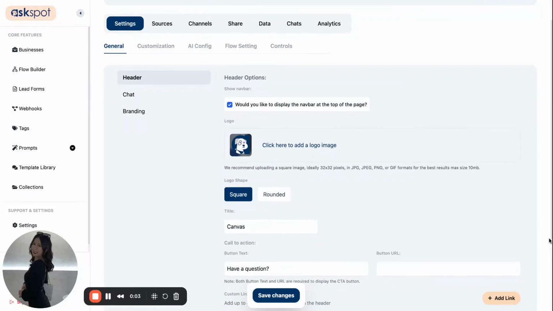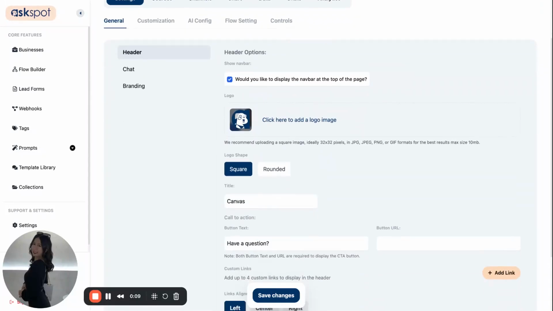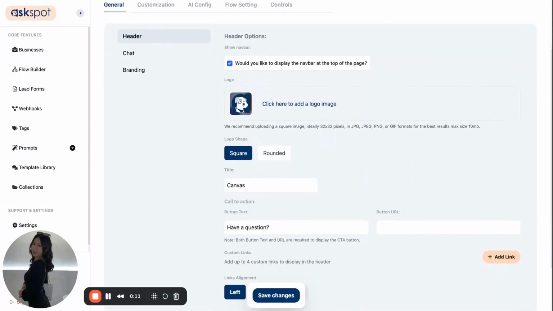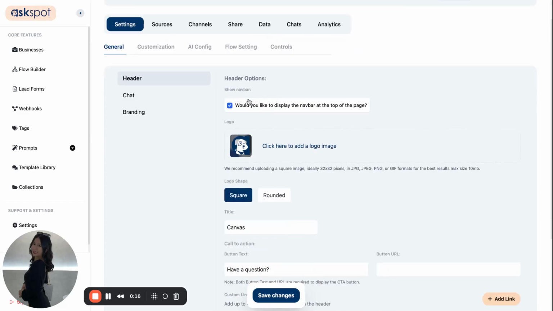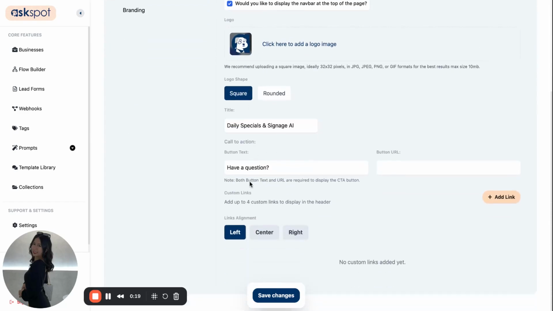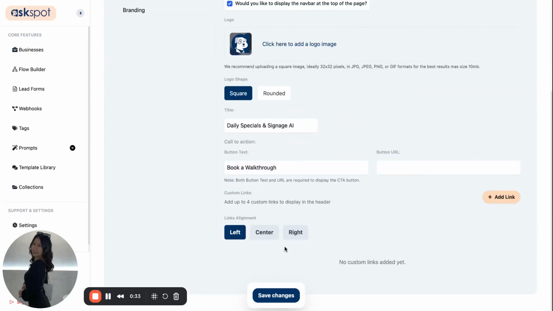For the bar, you can add your agency or your AI consultant. If you are offering this service, you can add your own logo right here. As for the title, let me just use this title. And for the button text, maybe a book a walkthrough. So basically, you're still branding this as your agency or your offering. And then for the URL will be the demo link.